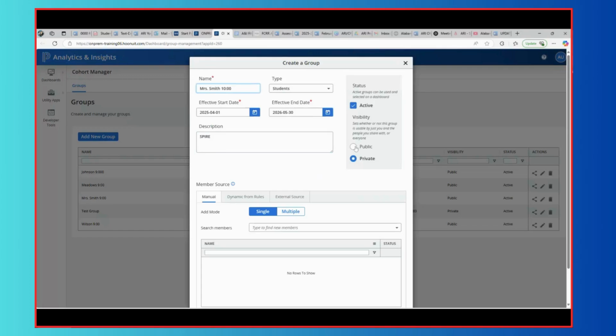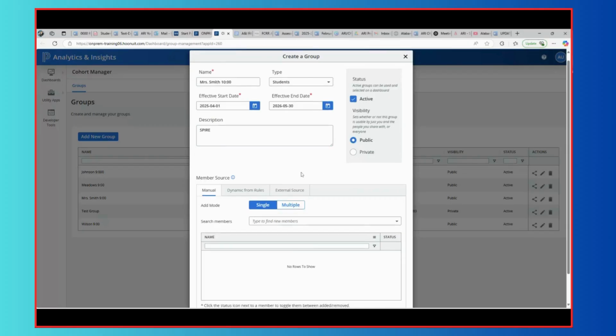You also want to make sure that this group is public so that you can share it with everyone associated with the student. The general ed teacher, the interventionist, maybe even a special ed teacher, anyone who is working with that student can view the group of students.